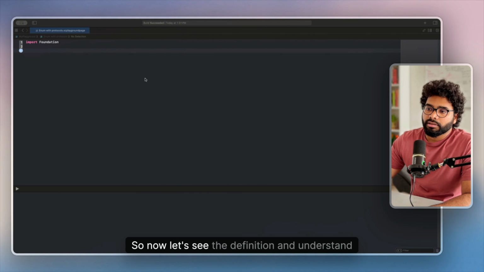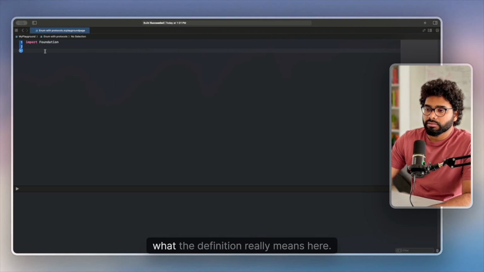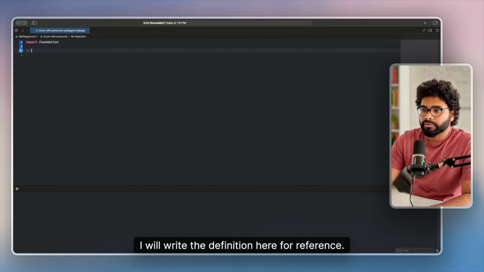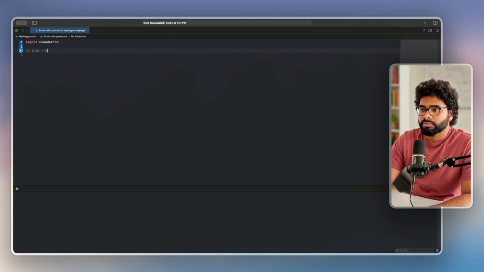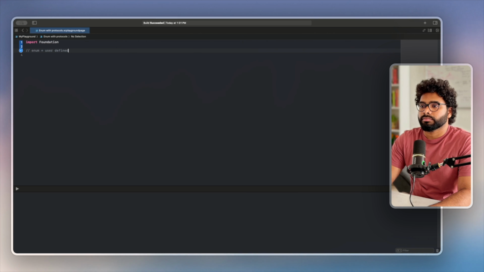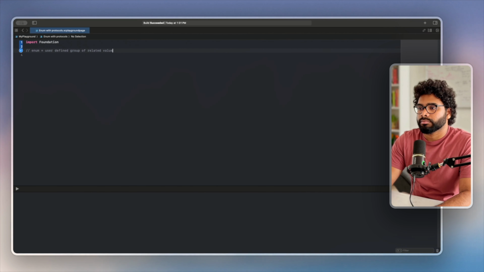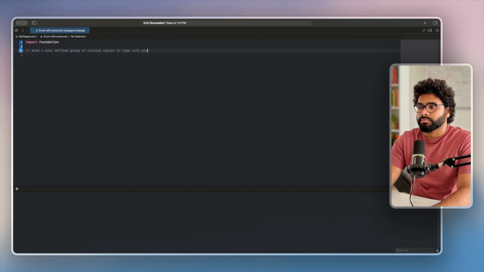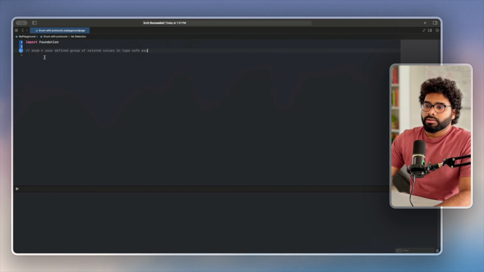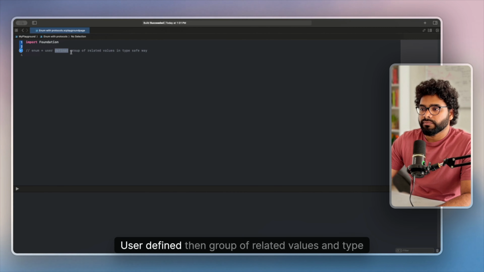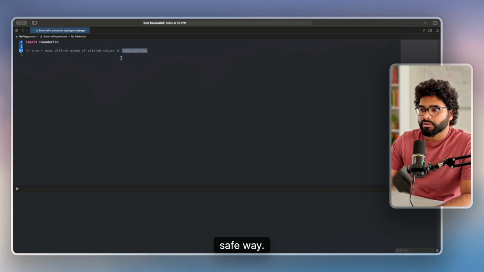So now let's see the definition and understand what it really means here. I will write the definition here for reference. We will break this definition into three parts: user-defined, then group of related values, and type-safe way.